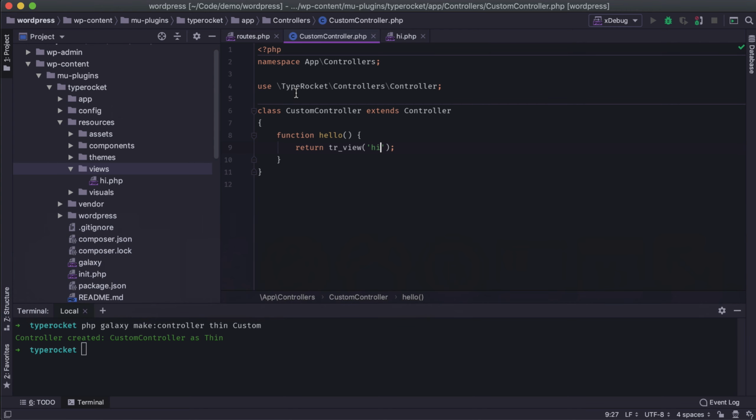And that's essentially the basics of controllers and getting a view onto the page. The next few videos will look more in depth at how this is useful and how we can use it to write an application in TypeRocket using MVC.